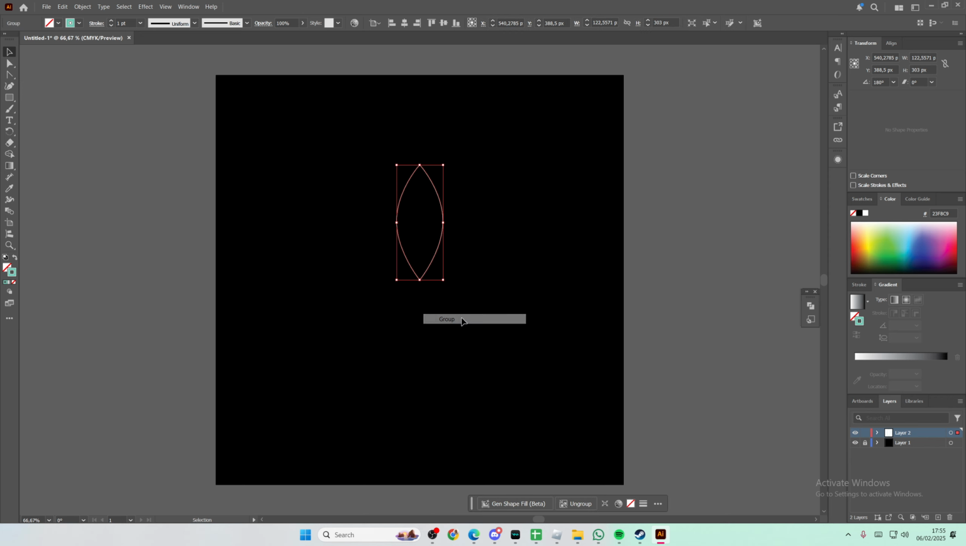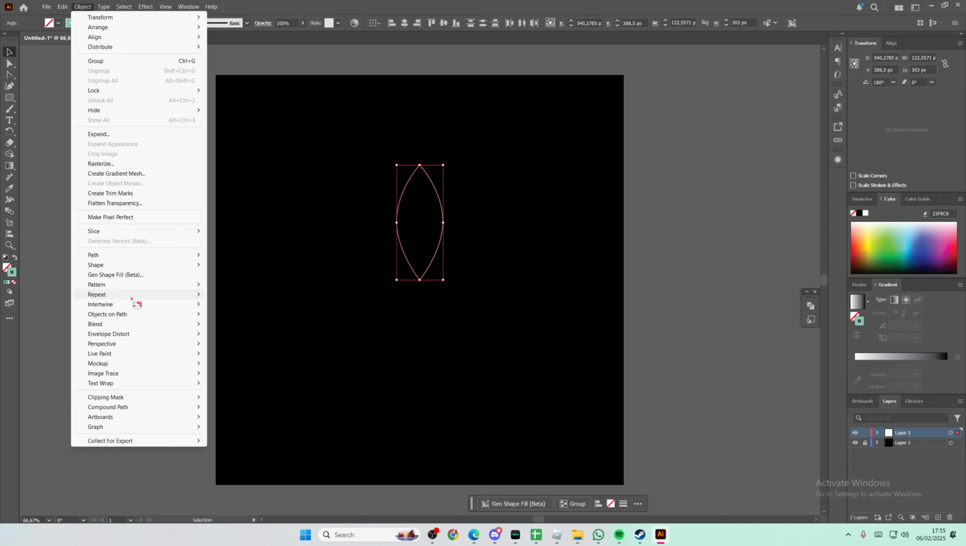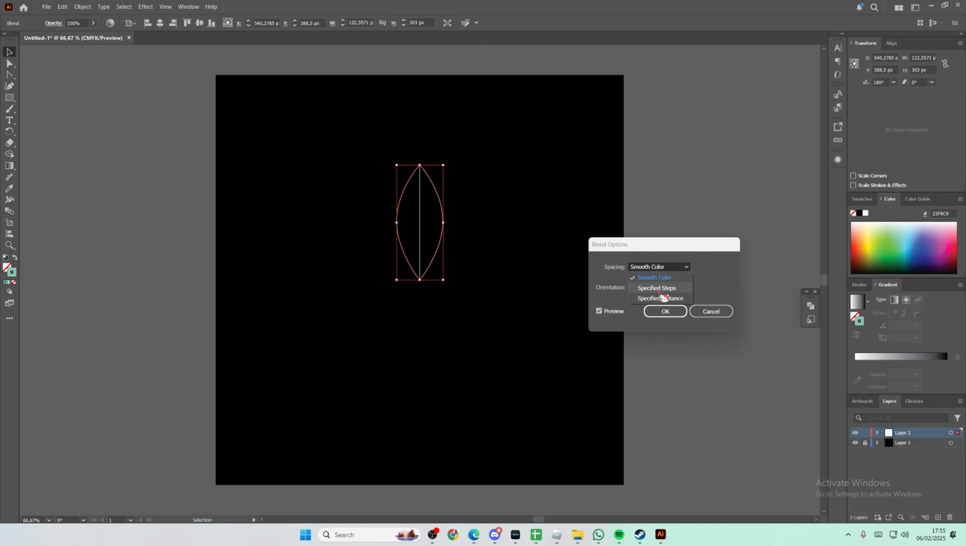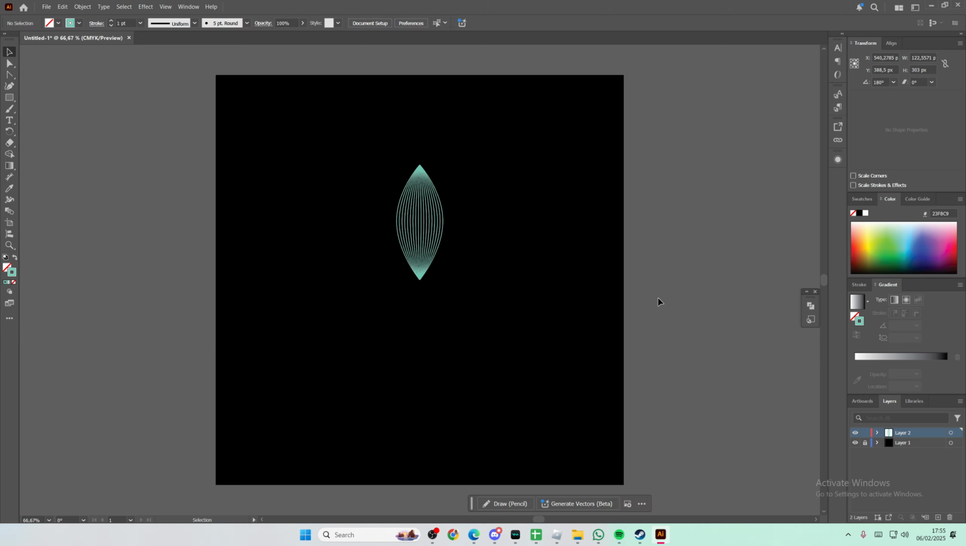I'm just going to group it first and then, actually, we're just going to blend it straight away. Object, blend, and then make. And then object, blend, specified steps under blend options. Maybe like 15, 16, you don't need that much. Copy and paste that, and we're going to make it smaller like so.